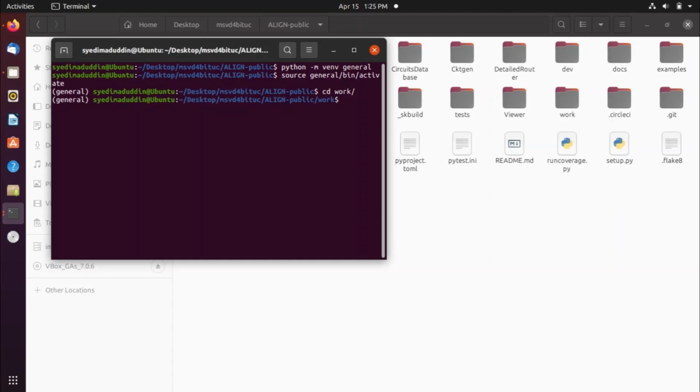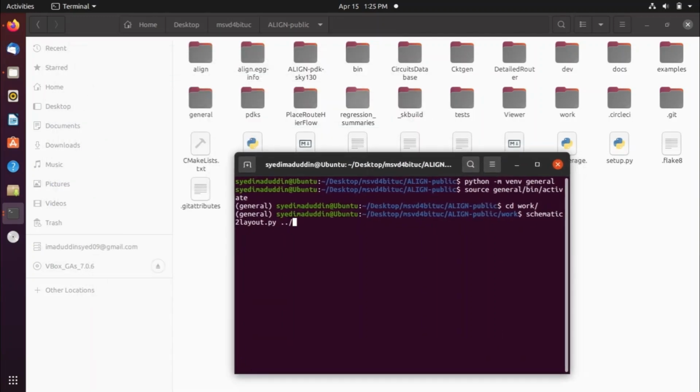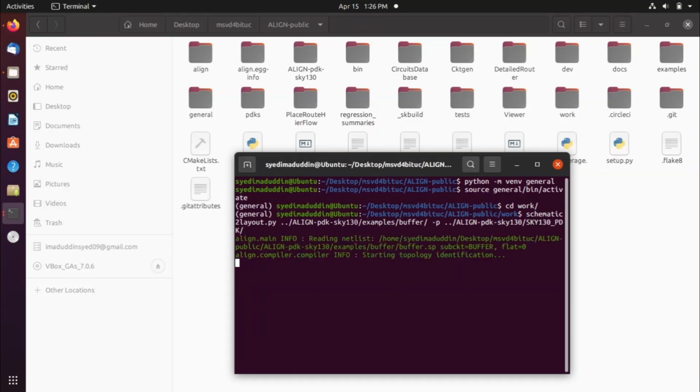Now type schematic2layout.py and then give the path to your spice file with an extension of .sp. Here I am taking the buffer example, so I am giving the path to it, and then give a space, dash p, and then give the path to your PDK. So it is the SKY130 PDK for me, and hit enter.